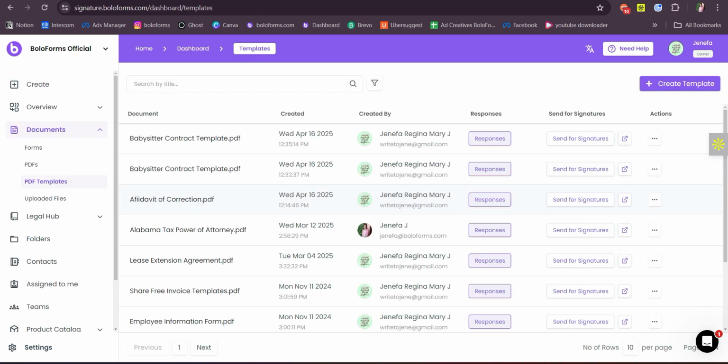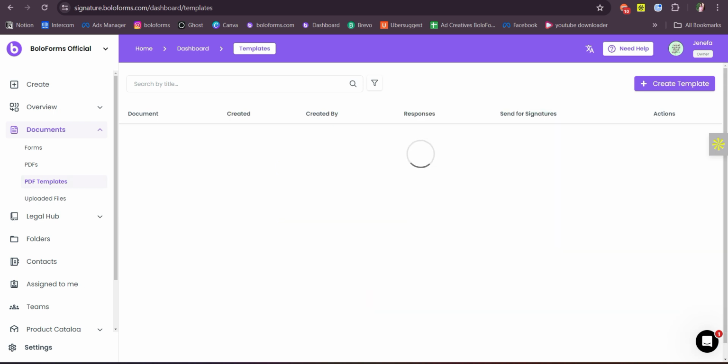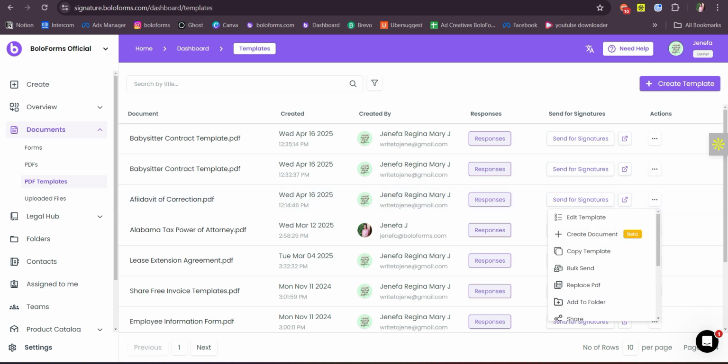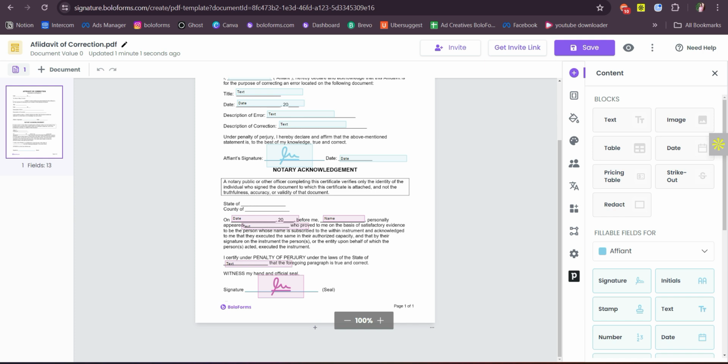Next, we'll go and check if the change has been reflected in the original PDF. Go to your PDF Template section and then click on Edit Template of that particular PDF, and you will be able to see that the changes we made are not reflected in this original template.